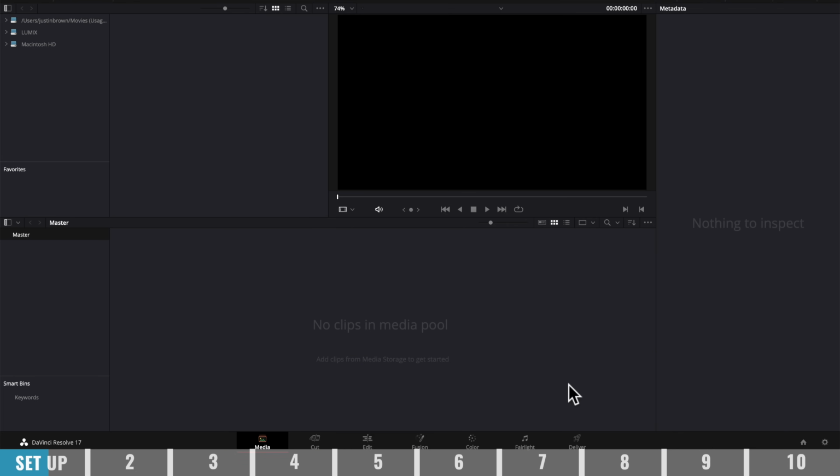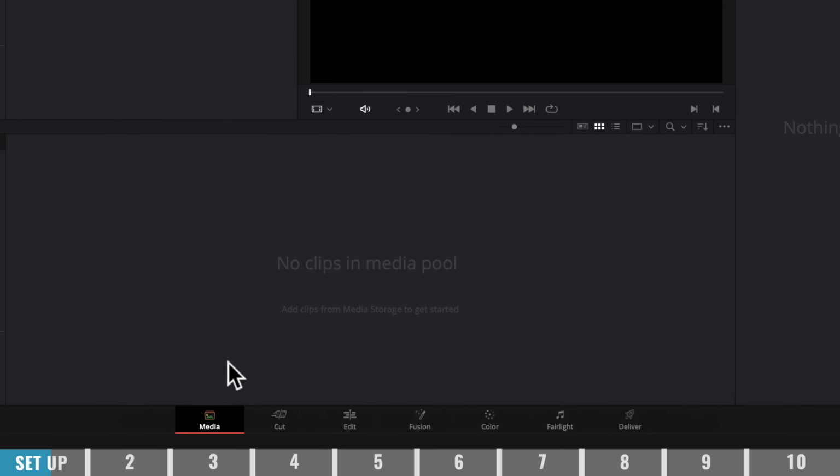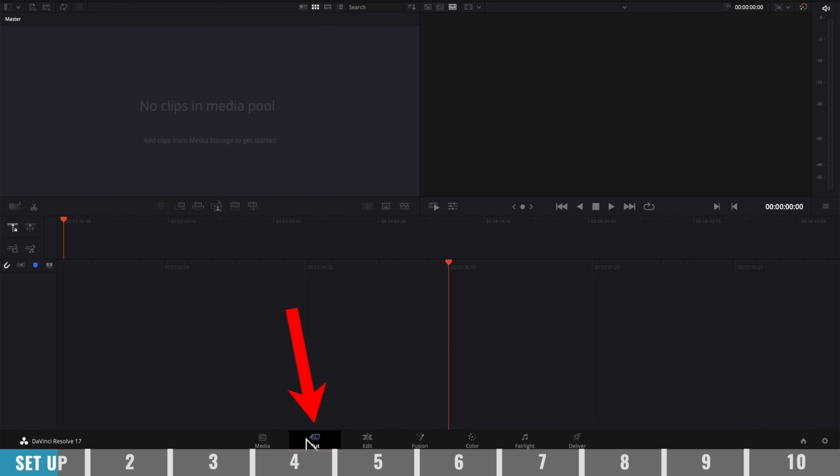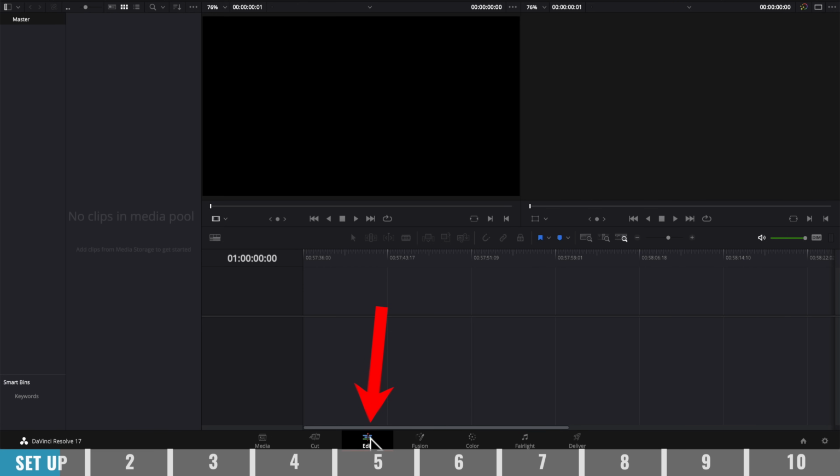Okay, so with that applied, I'm going to cancel out of this now to get back to the main interface. So Davinci Resolve is split up into these different tabs or different workspaces along the bottom. Starting first off with media, which is where you can import all your footage and manage all the media that you're going to be using in your video. The cut tab is where you can do some basic edits and cut down your footage. Edit is where the main editing happens. This is where you're going to build out your story or your video, and this is probably where you'll be spending most of your time.